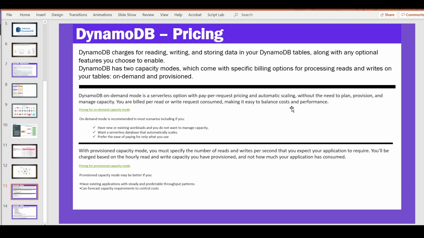But if your application is very critical and you want to provision the number of reads and writes per second, and whatever expectation your application has, then we can go for the provisioned capacity model. If there is a steady, consistent, predictable performance that you need for your application, then you can configure these reads and writes.